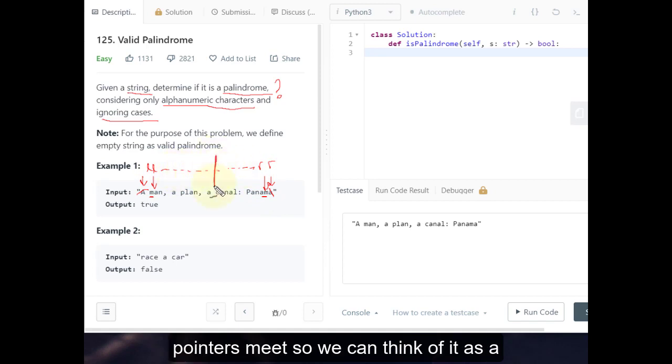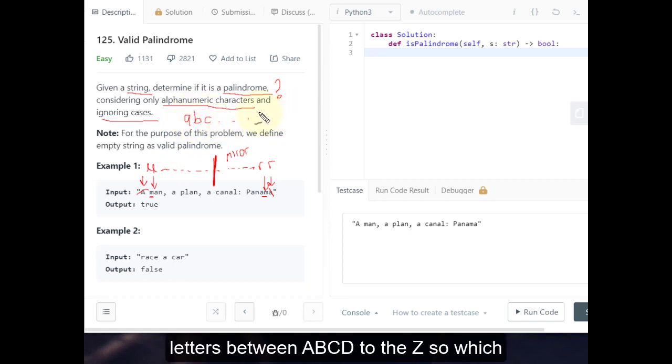So we can think of it as a mirror effect, right? If we were to get a mirror image of the left side to the right side, if they are equal, then we call them a palindrome. What are alphanumeric characters? This is a fancy way of saying these are just letters between A, B, C, D to the Z. Which means ignore the semicolon, ignore the comma, and so on. For the purpose of this problem, we define empty string as valid palindrome. Okay. The first example is true, and let's look at the false example here.